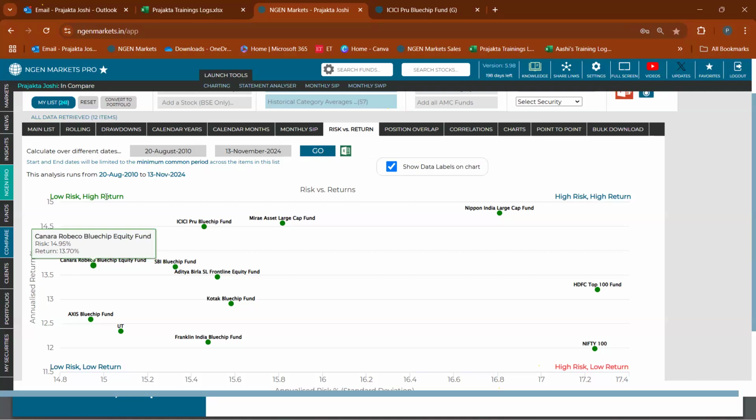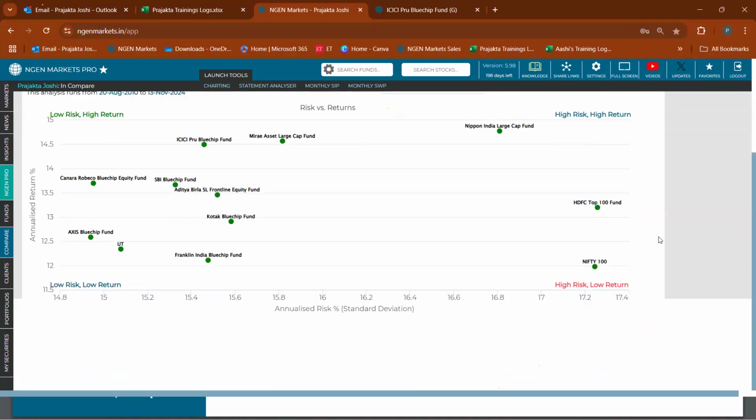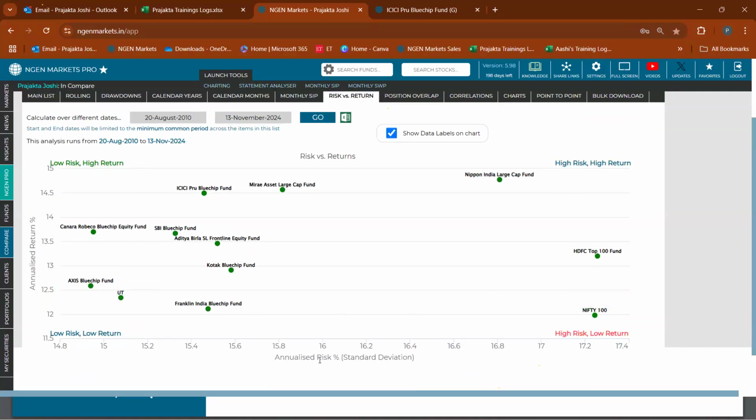First being low risk, high return. Second is low risk, low return. Third is high risk, low return. And fourth is high risk, high return. Now, to do this classification, on the x-axis, we consider standard deviation, which is a measure of risk, as we were just discussing. And on the y-axis, we have annualized return.